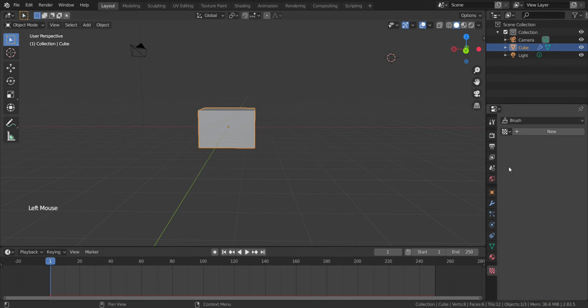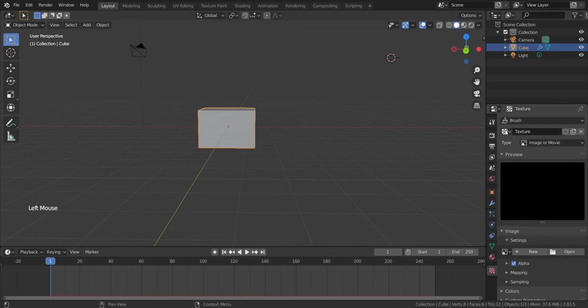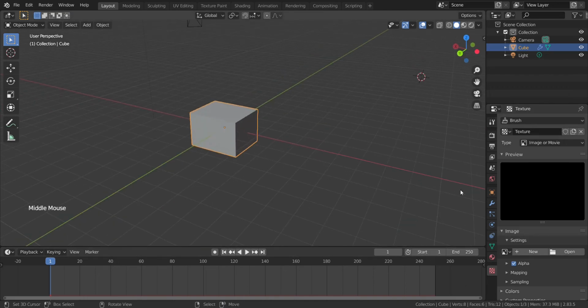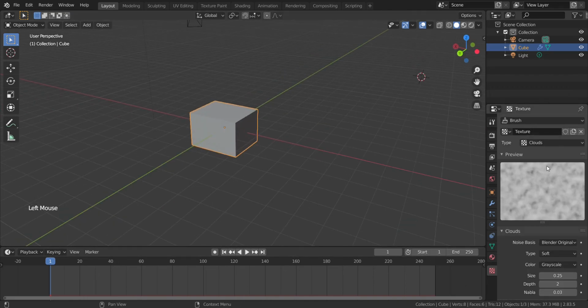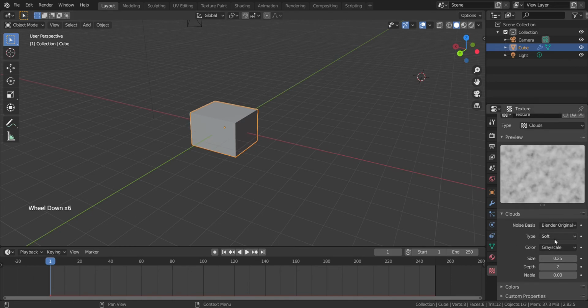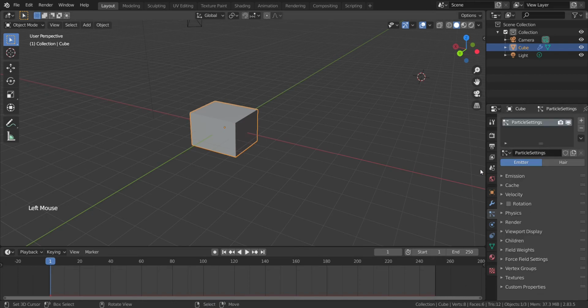So last thing is our texture property. So in texture you can change the texture of your object. Like if you want to add some cloud texture into your video, you can use the cloud part out here and then add further details. And this particular property we will be using in our upcoming videos.